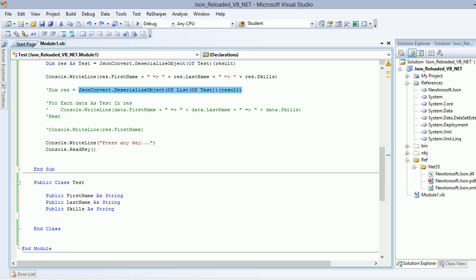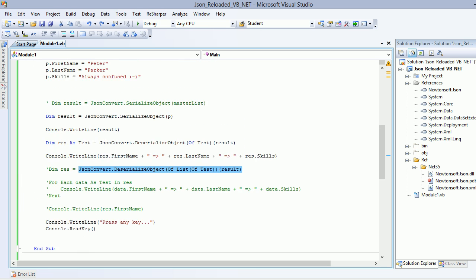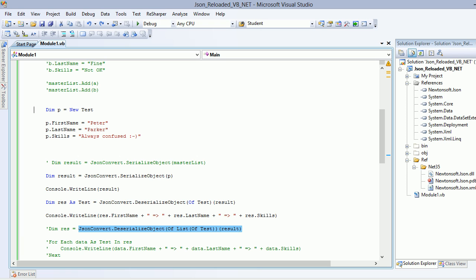The plan is that first we will do the serialization and then the deserialization. In order to perform serialization, I have created a dummy class called Test, and you can see it has three very simple properties: first name, last name, and skills. All of them are strings. The plan is to fill this class by creating an object of it. I have given a name like dimpy is equal to new Test, and then I simply fill the object, and that's it.